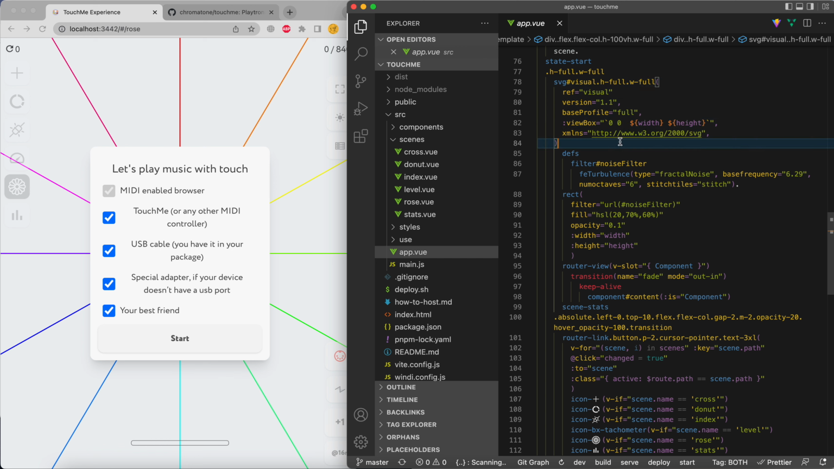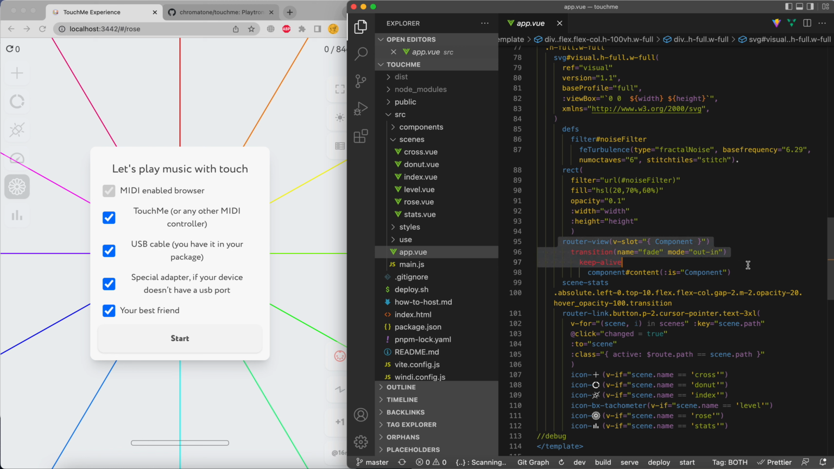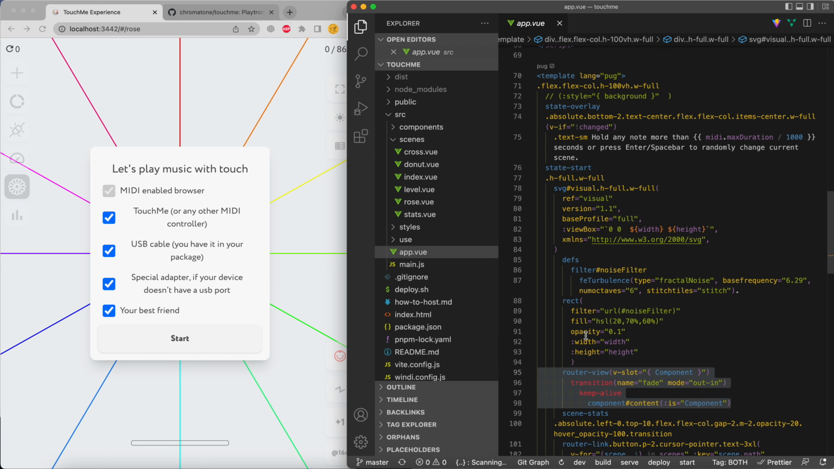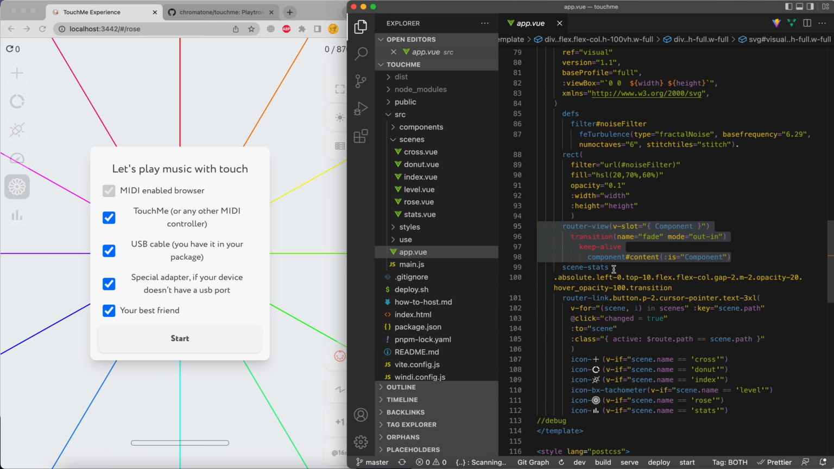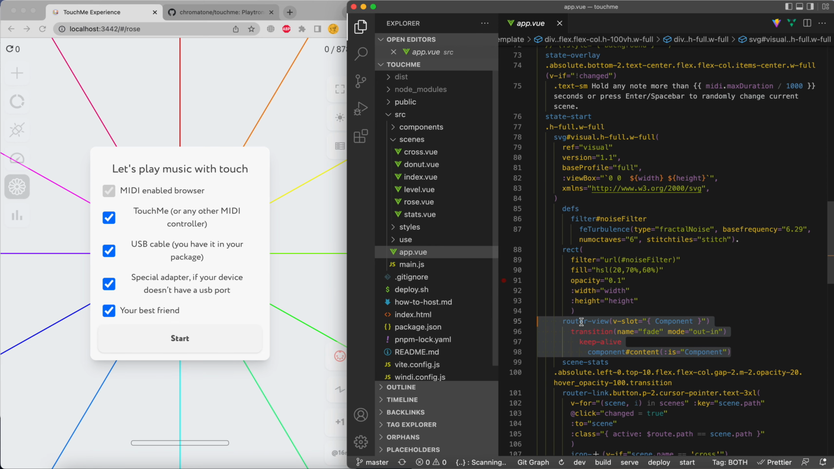So the main scene is here. It's an SVG file that has the router view. So it's just empty. It has a gray rectangle, and that's it. And everything else is loaded from the router. So these scenes are loaded inside the SVG file, and also there are scene stats and some additional classes, but the main thing is that we have the SVG and the routes load into it.